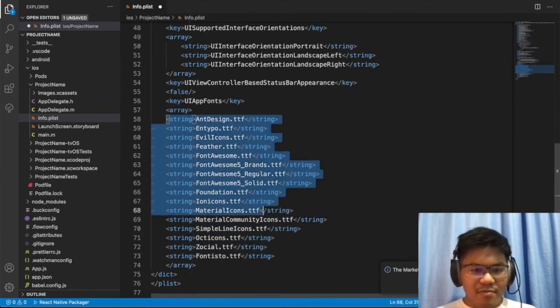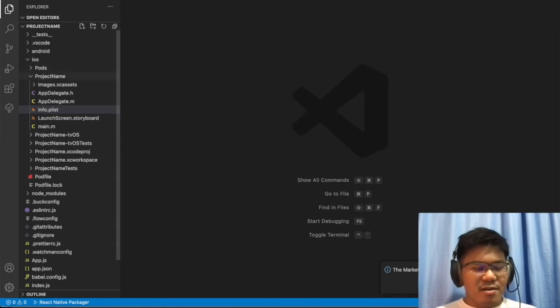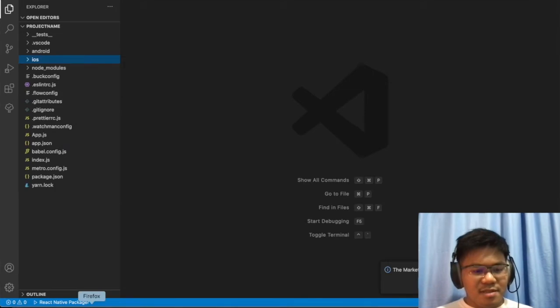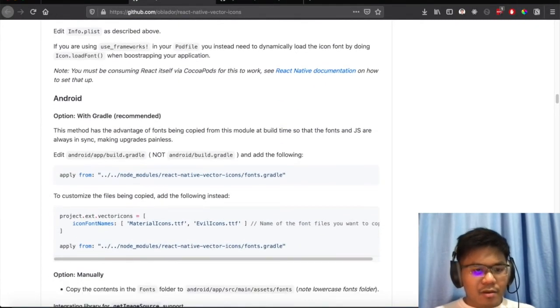So after that, we're done configuring icons on our native iOS. So let's just proceed to Android now. You just need to go to the Android app build.gradle and copy and paste this code, which is going to include the fonts.gradle.